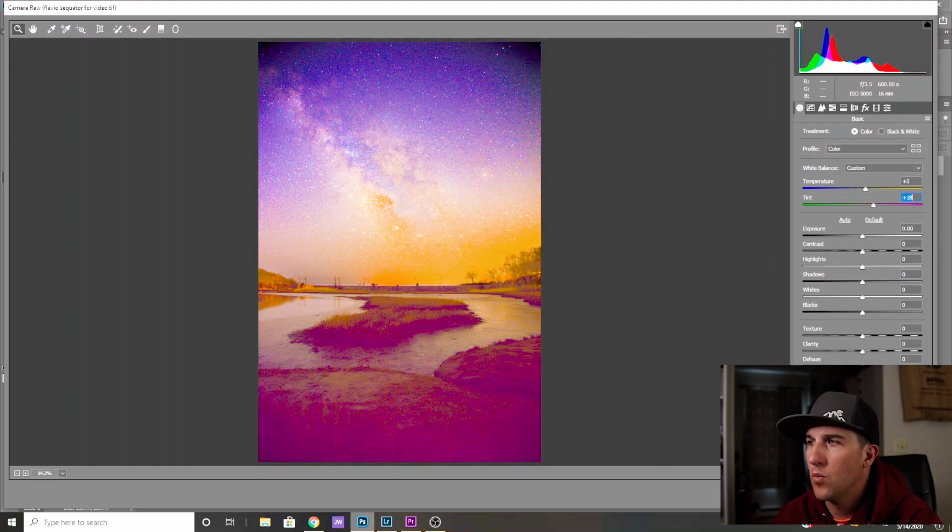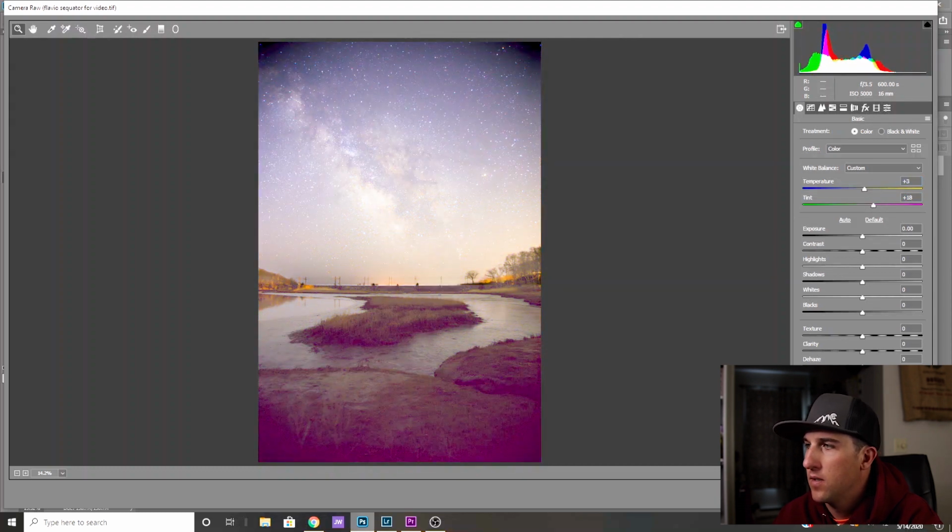And when we boost the saturation and vibrance all the way up, we can really notice the slight differences in the colors. I'm just going to play around with these a little bit more. Right about there looks good. I'm going to bring our vibrance and saturation down a bit.